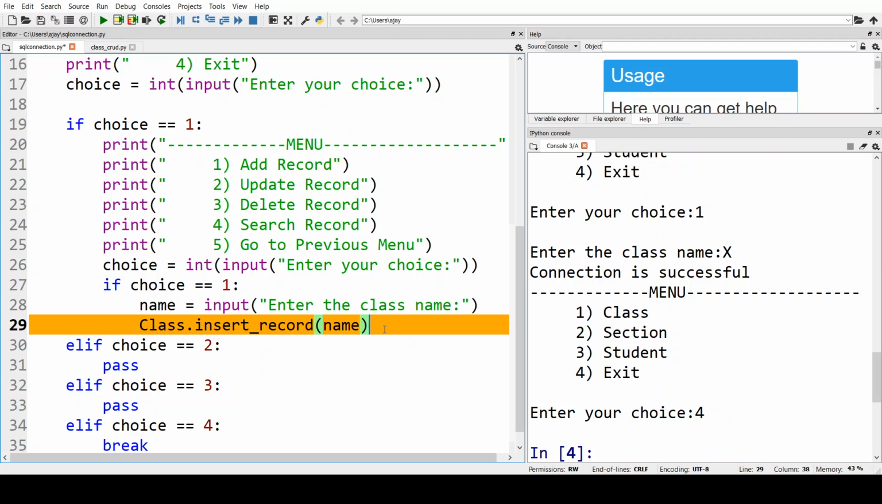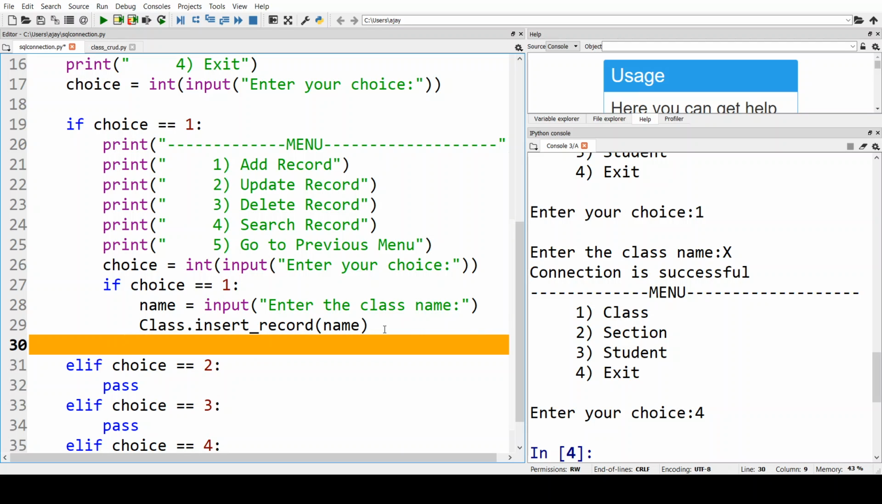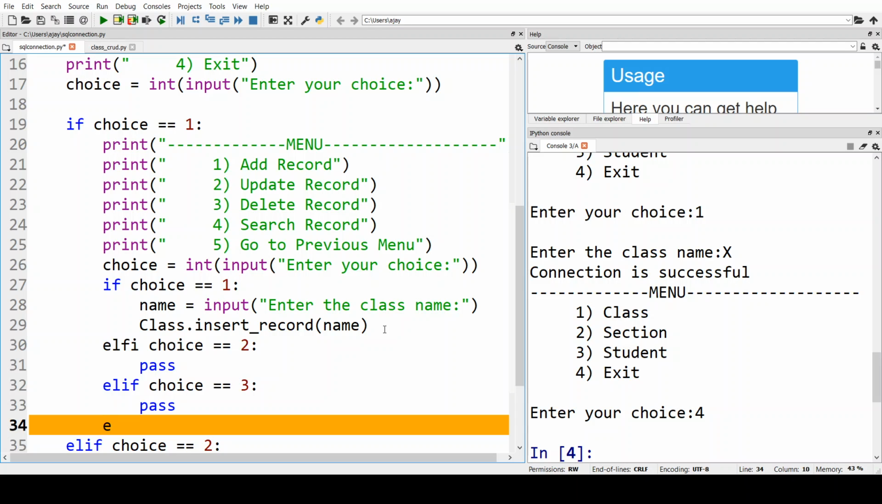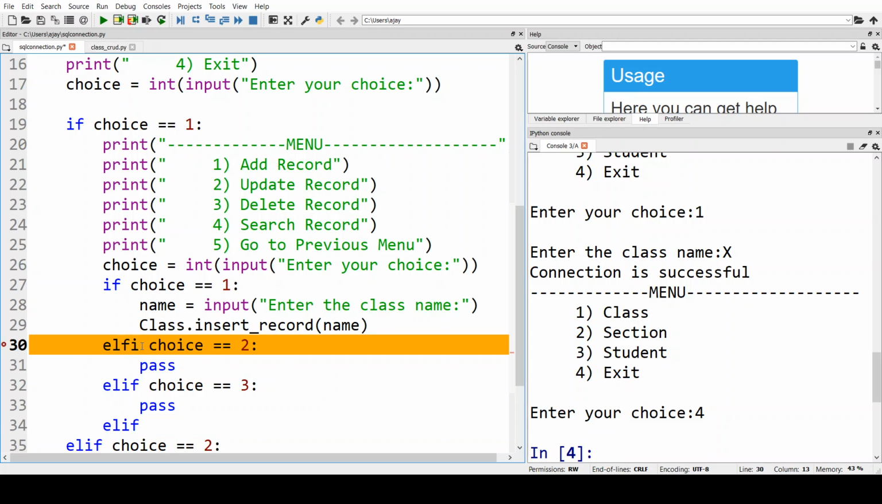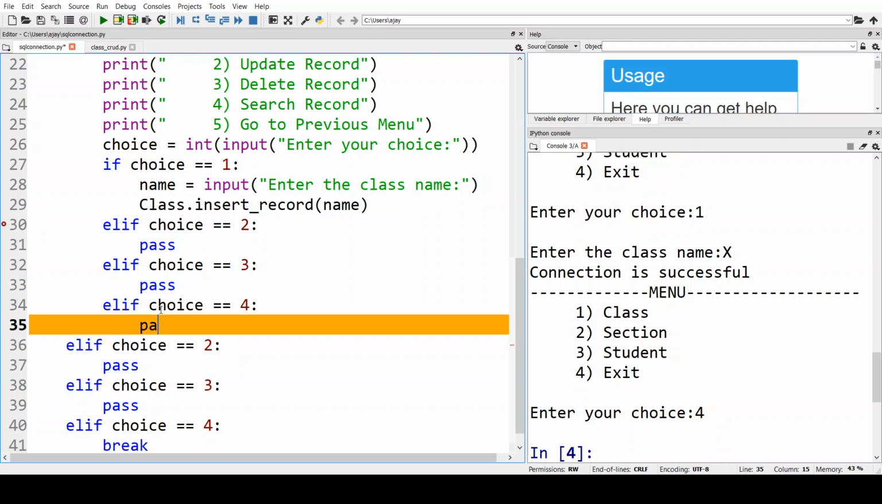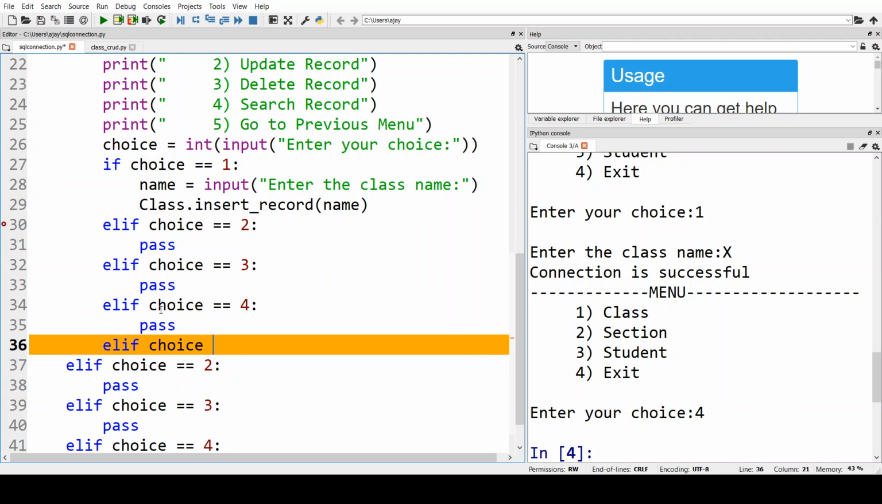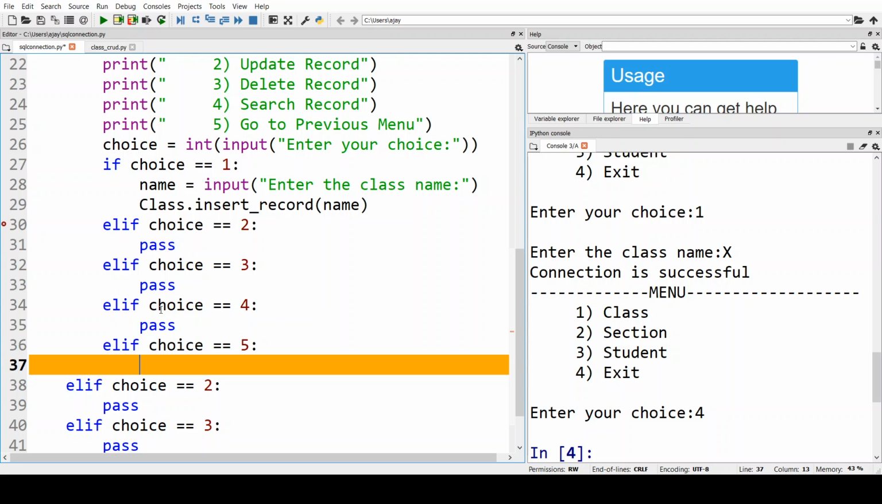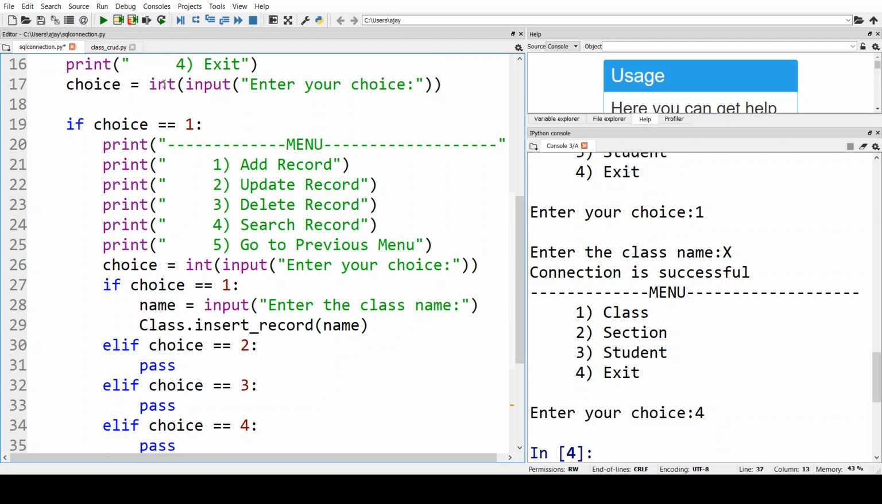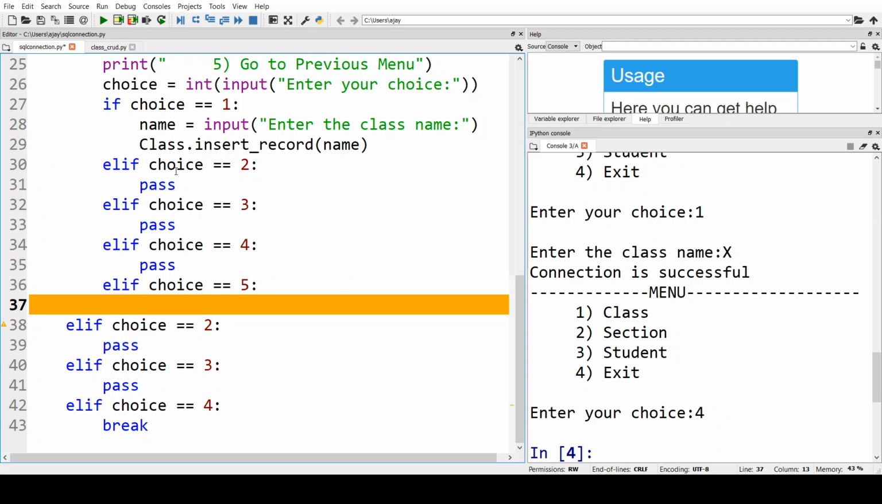Okay, and then we're going to have elif choice is equal to 2, then I'm going to just give it a pass, and choice is equal to 3, pass. Elif, I made a mistake out here. Okay, elif choice is equal to 4, and elif choice is equal to 5. If choice is equal to 5, it should go back to the previous menu, so I will just keep it as pass. So I will do nothing basically.